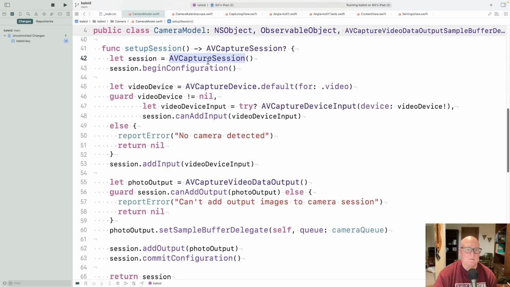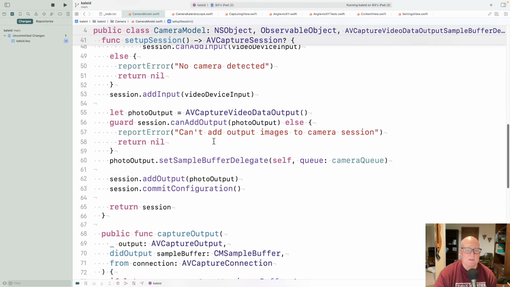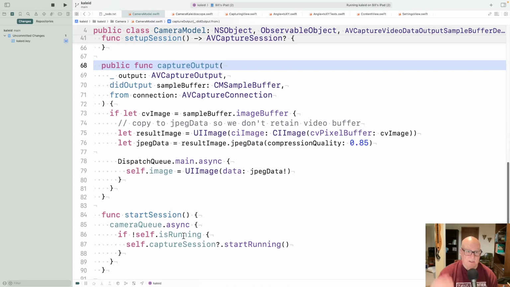So we do some configuration of it. We're saying we want to capture video. And once we've got that, then we're saying, okay, I want to put some output. We set the sample buffer delegate to this class and run it on the camera queue. And that triggers the capture output every time there's a frame of video.